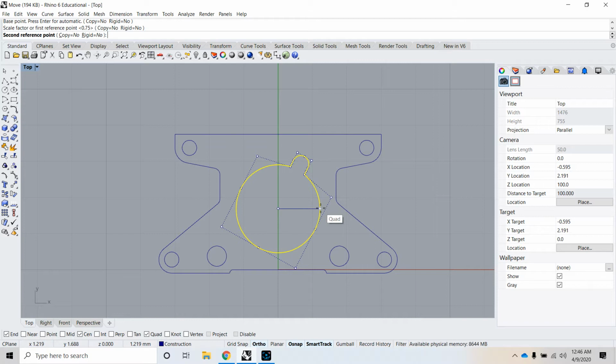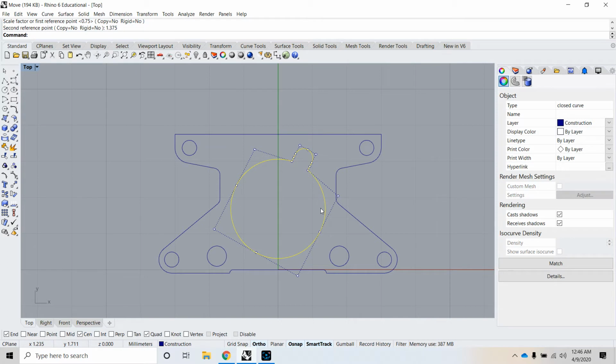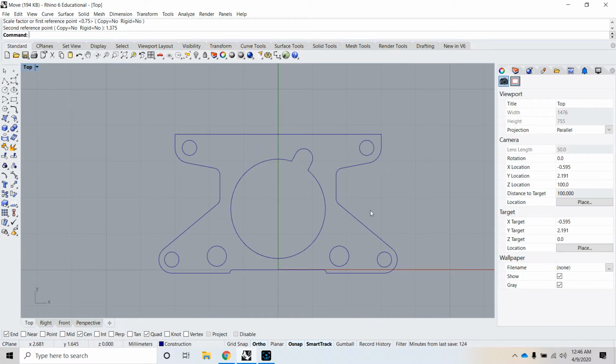Now, for the second reference point, type 1.375 in your command bar and press Enter. The slotted circle now has a larger radius of 1.375. The next thing we're going to do is make it solid.